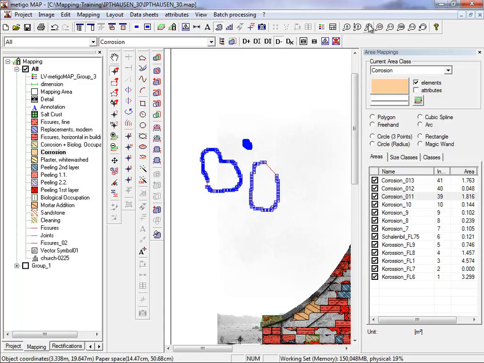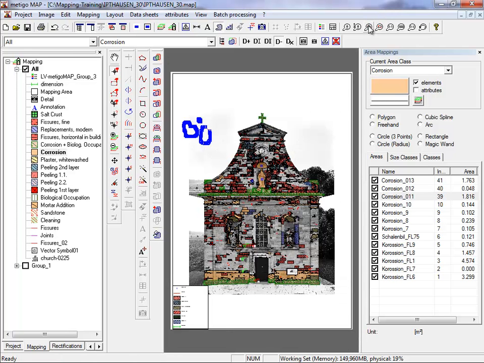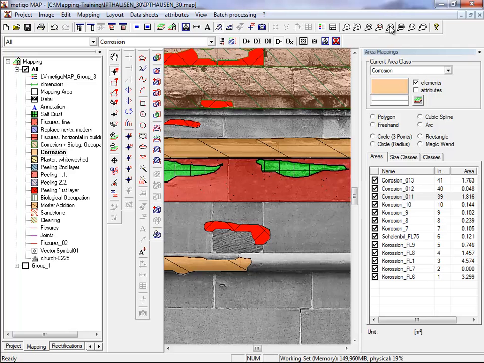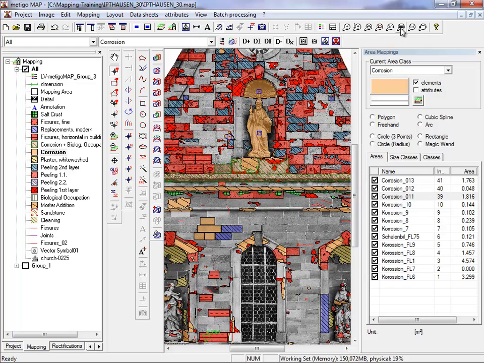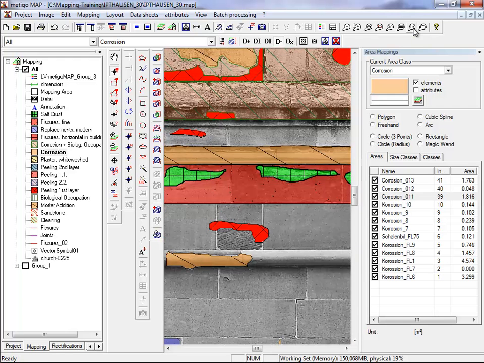With the zoom option overall image view, we jump to the total working area. Actual pixels switches to 1:1 screen display. With 100% you can get a screen display corresponding to the scale of printout at 100%, and with 1 to X we'll return to our user-defined scale.